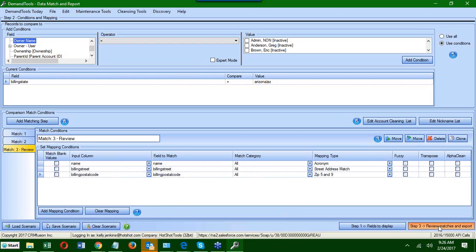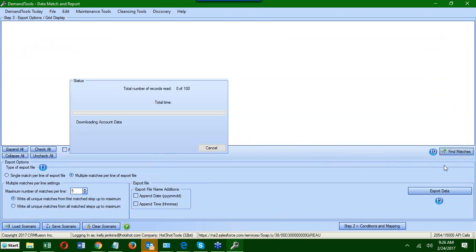All right, now let's go to step 3 and tell it to find matches over here on the right.